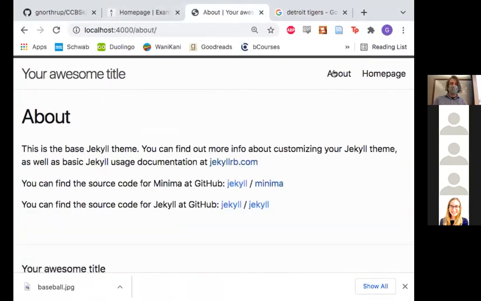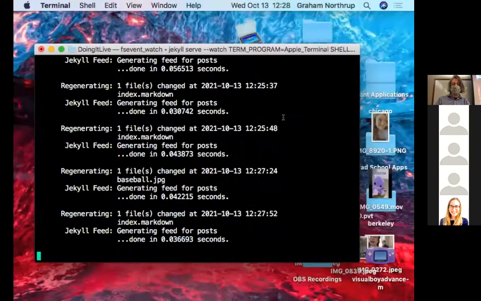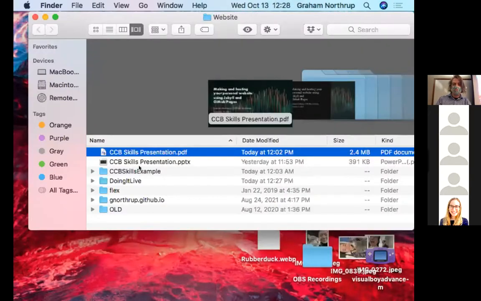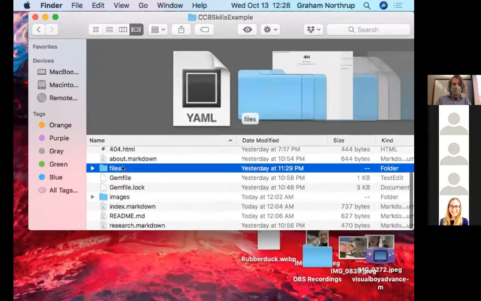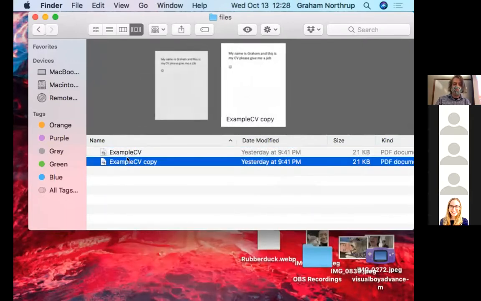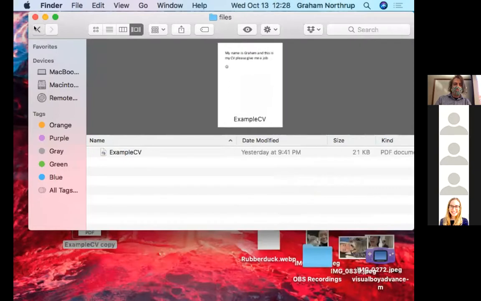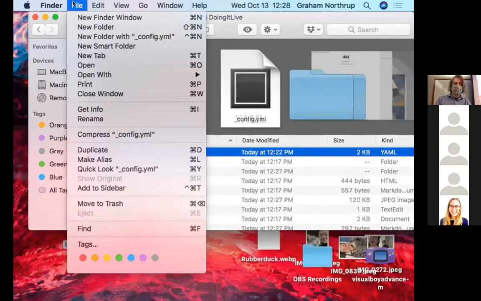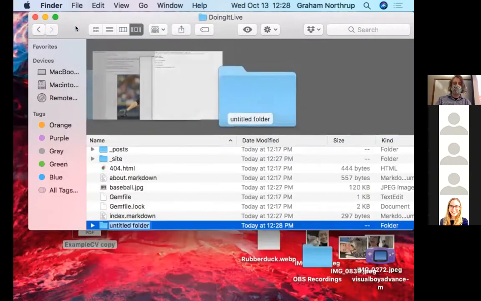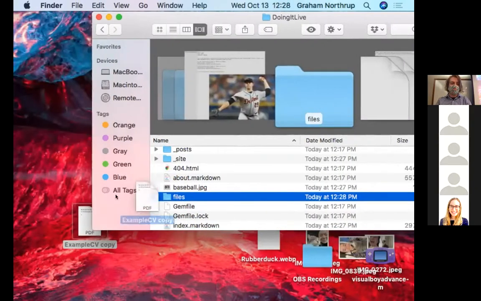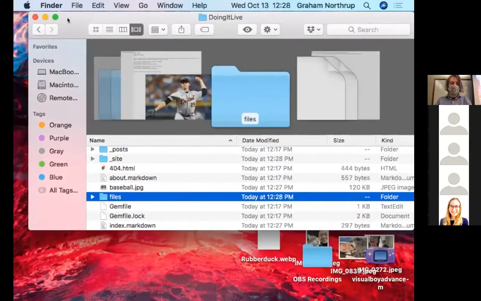Say you wanted a CV. If you wanted to host a CV, I have a dummy CV here. Let me find that, and then I can throw it inside the website. Example CV. Oh, I don't want to remove it. Let me make a duplicate. Okay, so then we go to doing it live. Another good style point is to put things in folders, so you don't just have all these files rolling around. So we'll make a folder called files, and we'll put our CV in there.